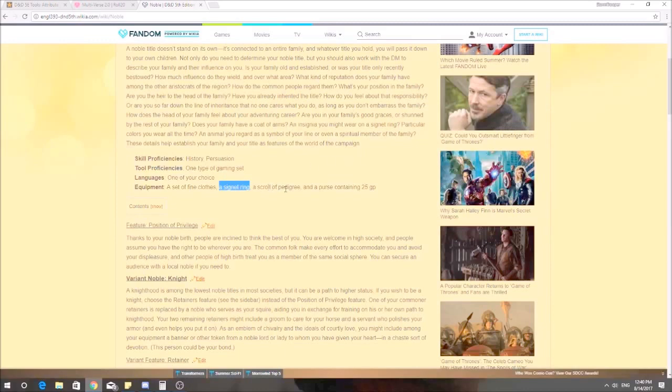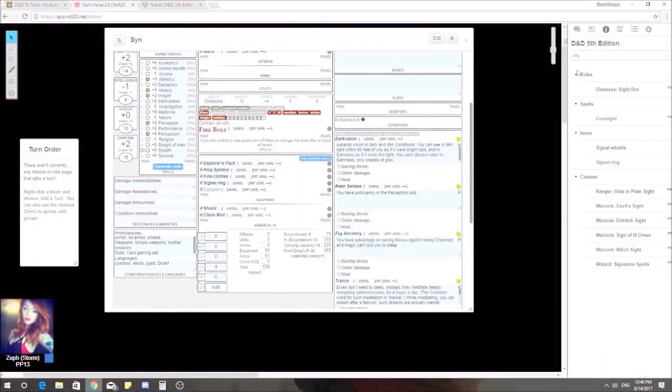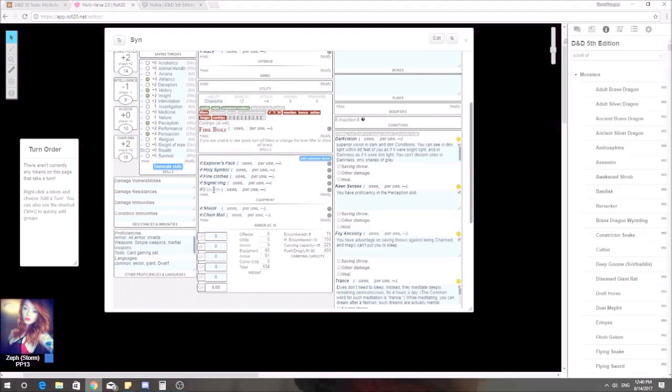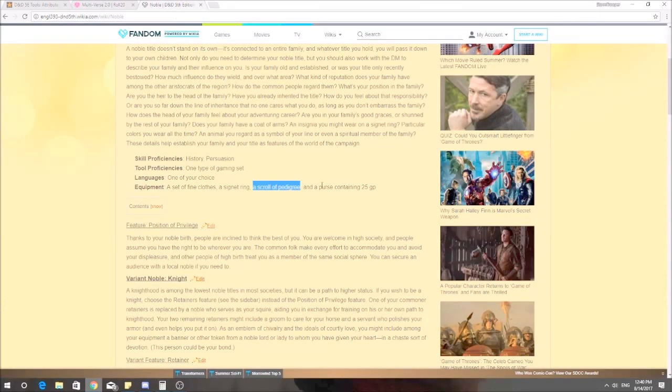And then I get a scroll of pedigree. Copy that. I can see if I have it here. A scroll of... Now scroll of pedigree doesn't pop up, so I'm going to type this. I've already actually copied it. Now I just need to paste it. Scroll of pedigree.